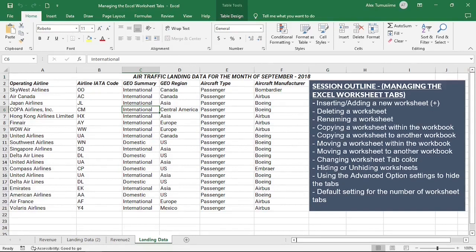Let's go to moving. When moving worksheets, we are cutting and pasting in another location. Within this workbook, I can move this worksheet to another location, or I can move it to another workbook. So let me begin with moving the worksheet within the workbook.